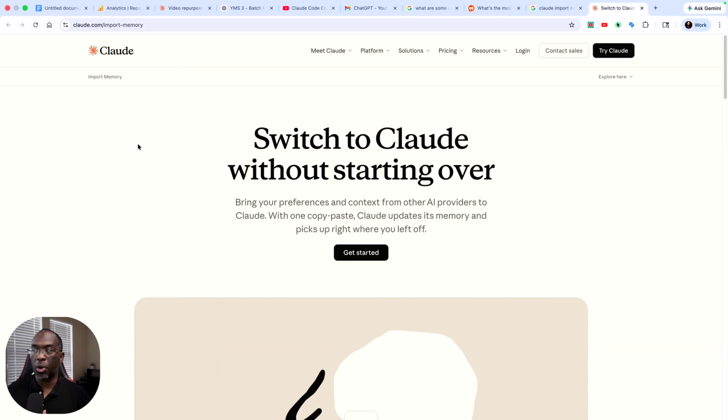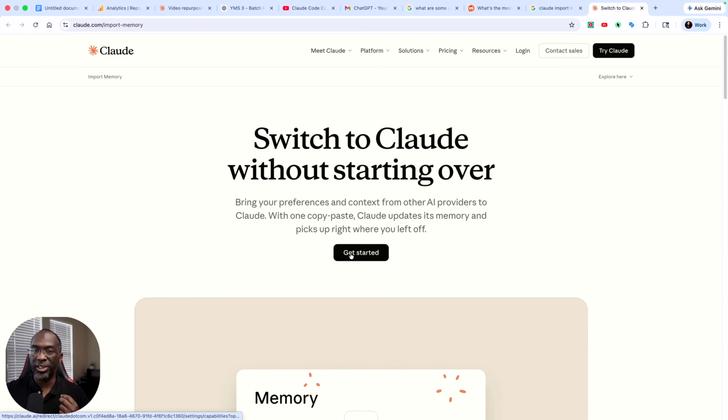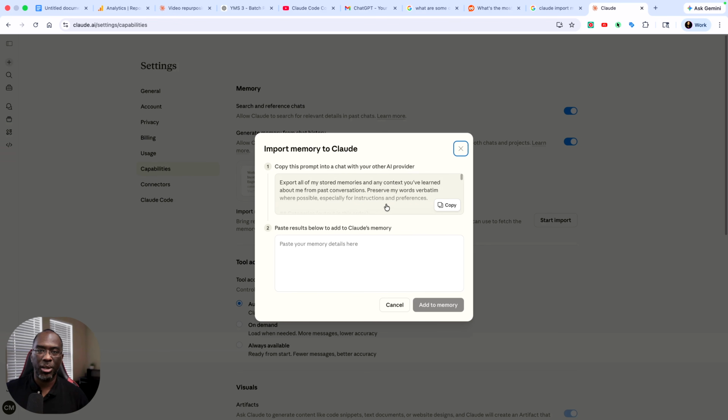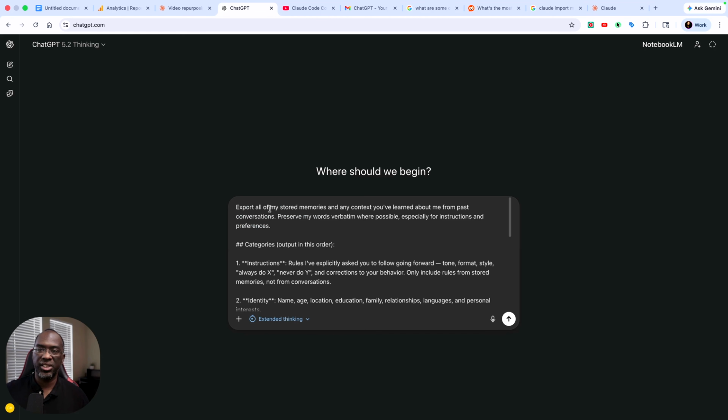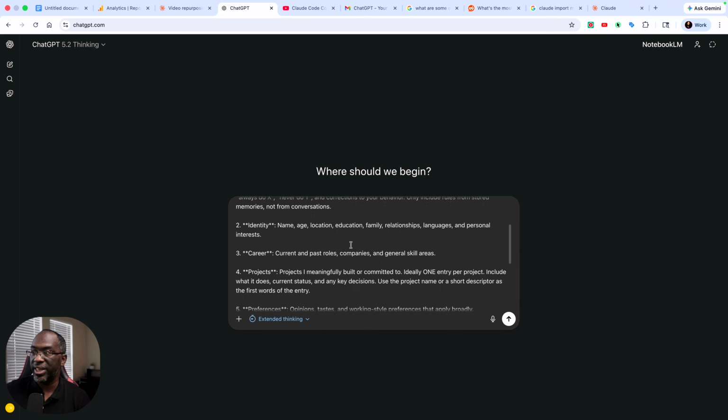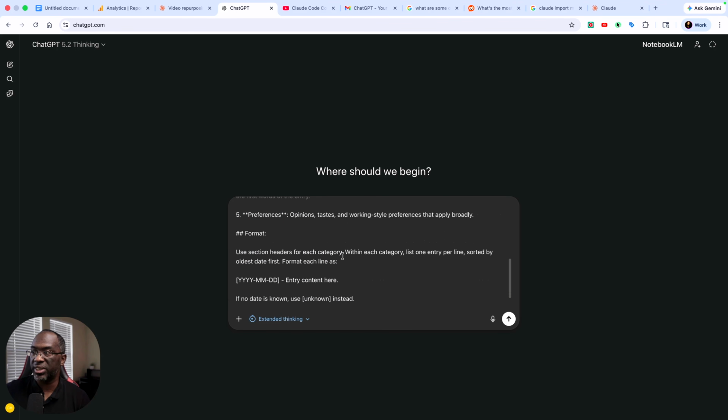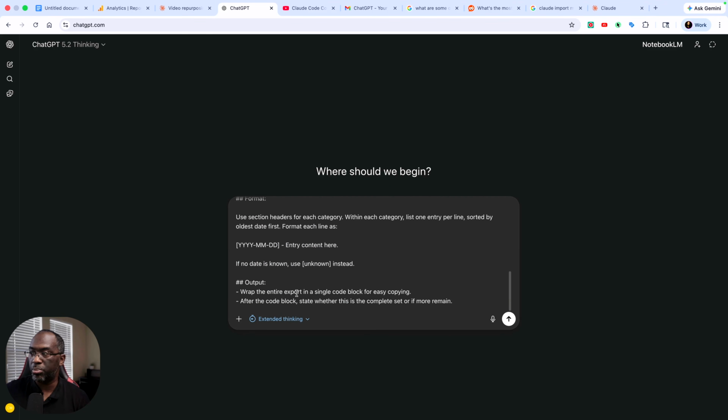So if you want to switch to Claude without starting over, their method is a little bit different from mine. It essentially comes down to copying this prompt and pasting it in ChatGPT, and this is what it says: "Export all of my stored memories and any context you've learned about me from past conversations. Preserve my words verbatim where possible, especially for instructions and preferences. Categories, output in this order: instructions, identity, career, projects, preferences, and then format. If no data is known, output none. Wrap the entire export in a single code block for easy copying. After the code block, state whether this is the complete set, or if more remain."